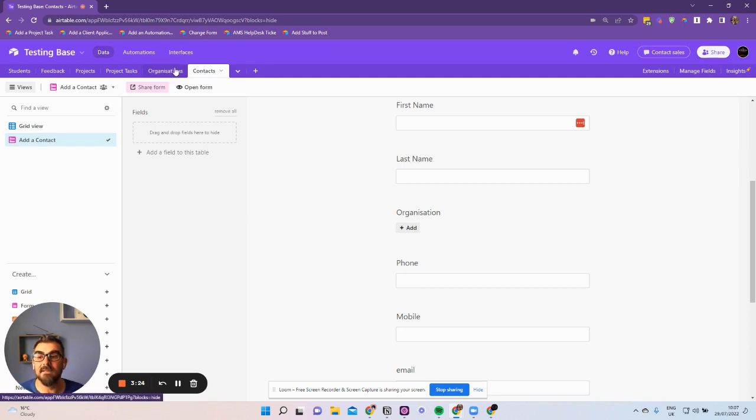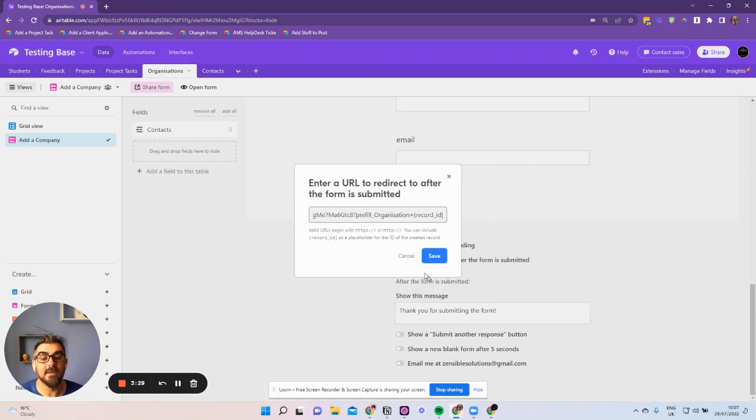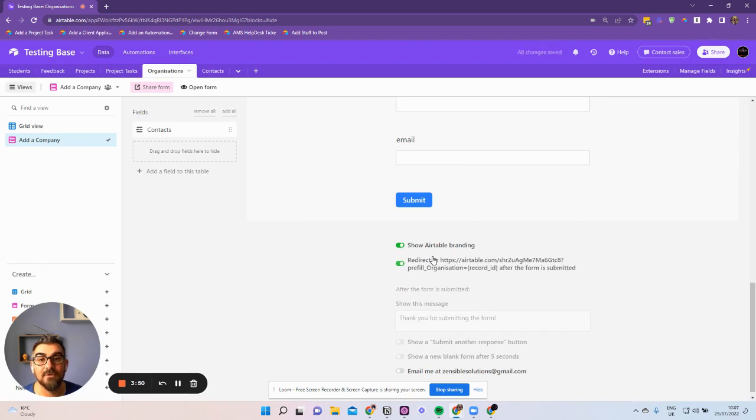Okay, so let's just jump back. In fact, let's just copy this. If we jump back into organization and we scroll down to the bottom, we can redirect here and we can redirect like this. And if you see the text here, you can see Airtable gives you the information here of how you use the variable for the record you just created. So it's just open brackets, record ID, close brackets. Okay. So if we save that now, we should be able to fill in this form and we'll be redirected and the organization will be pre-filled.